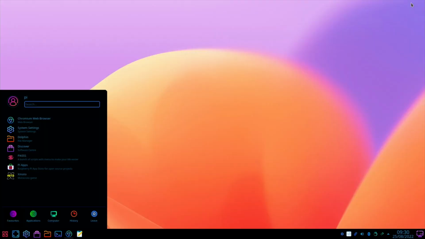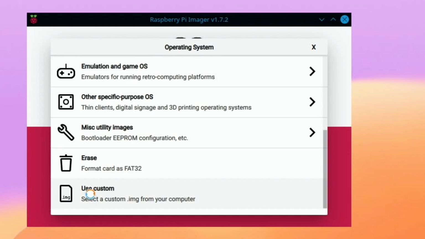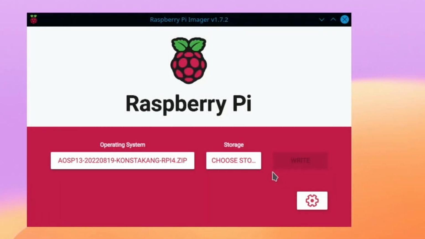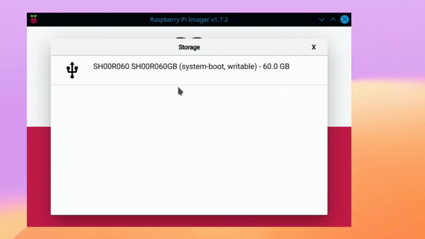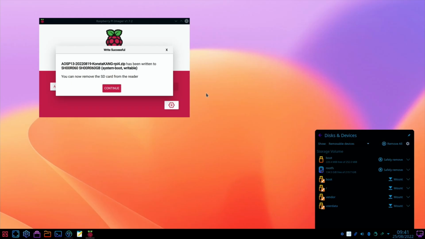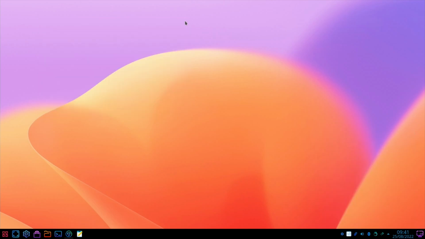Then we're going to launch Raspberry Pi Imager, choose OS, go all the way down to the bottom and custom. And here it is, Android 13 here. Don't need to unzip it or anything. Choose the storage. So I've got this 60 gig drive I showed earlier on, and hit write, and yes. Okay, that's all done, and you can see it's created various different partitions. So let's hit continue, close that down.